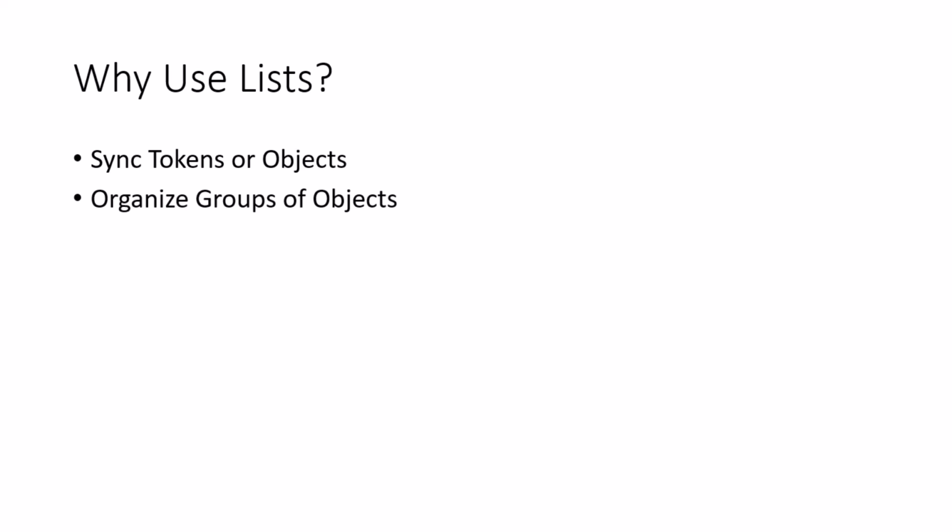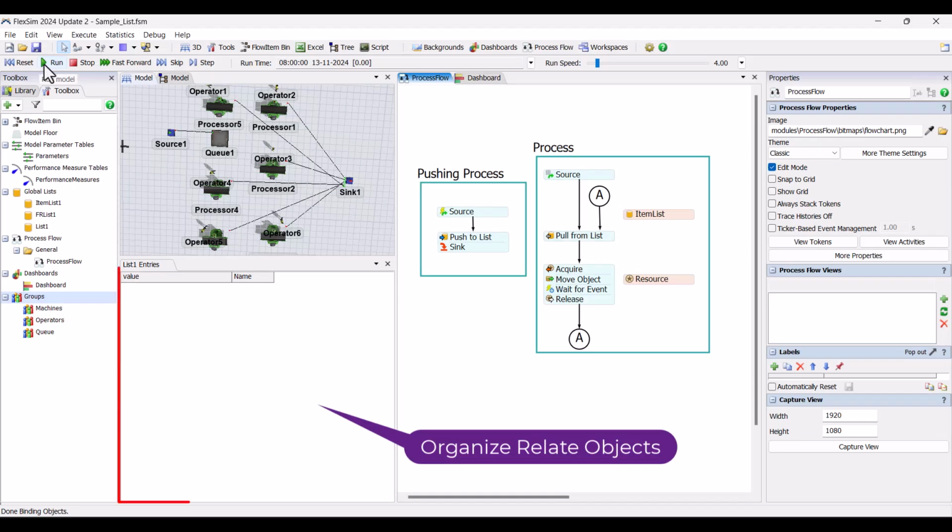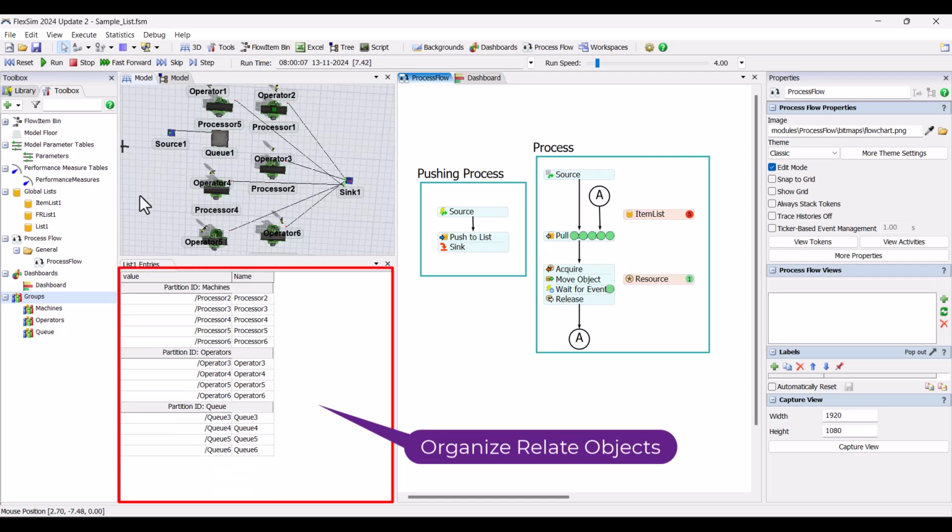Organize groups of objects. Lists allow you to collect and organize related objects, such as machines, workers, or inventory items, into a single entity. This makes it easier to manage large numbers of similar objects, improving your model's efficiency and making it easier to navigate.